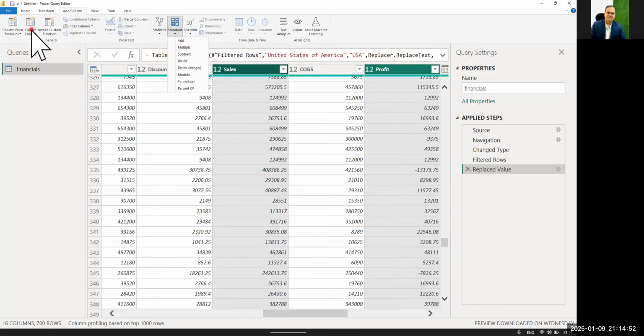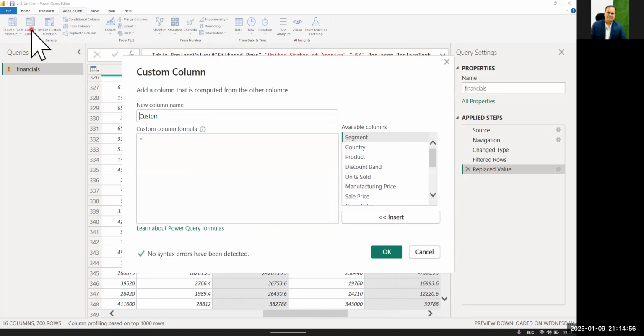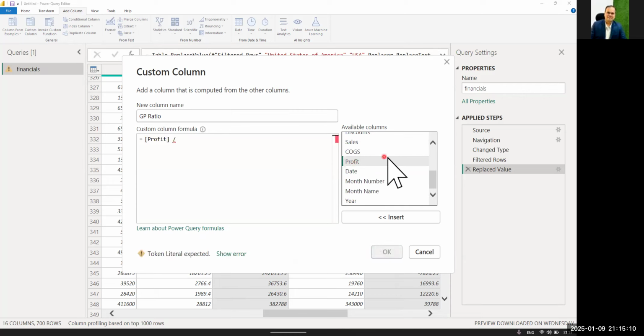So I'll go to custom column. In the custom column, it will give me the option to write a formula. So I will write GP ratio, and in the formula I am going to select profit and divide it by sales. As I do this, do you see a tick that says no syntax errors have been detected? That means our formula is perfect. Now we can click on OK.